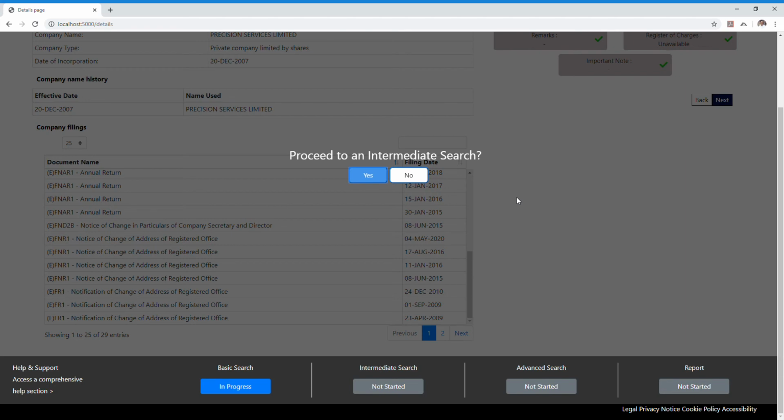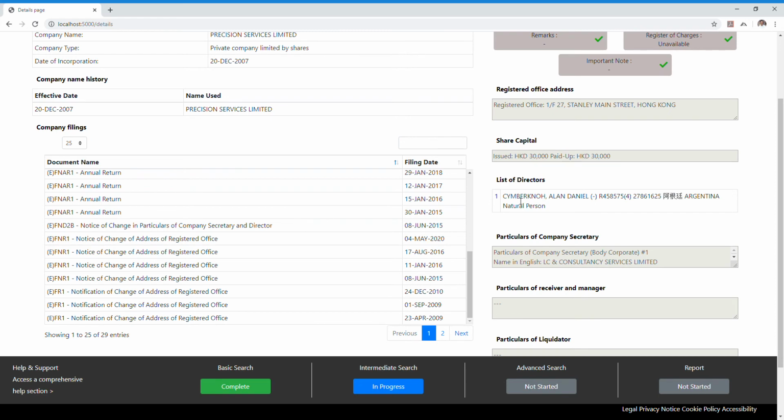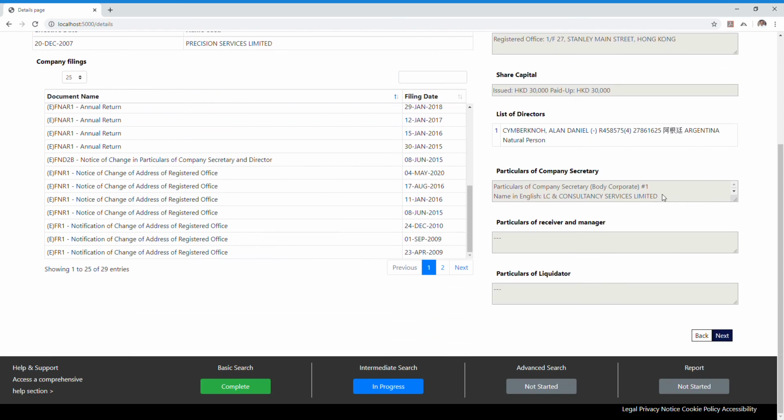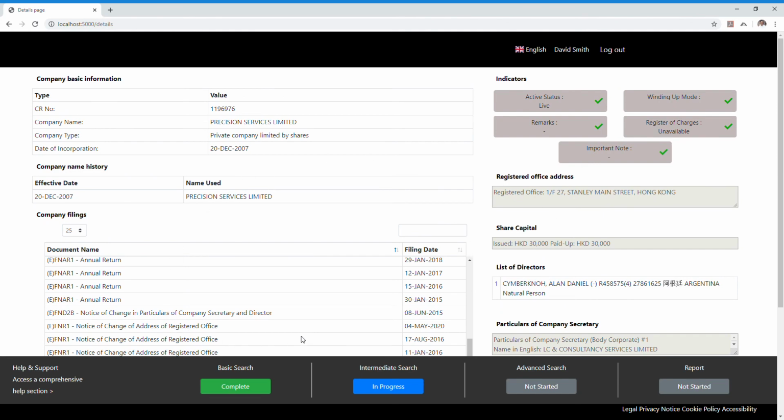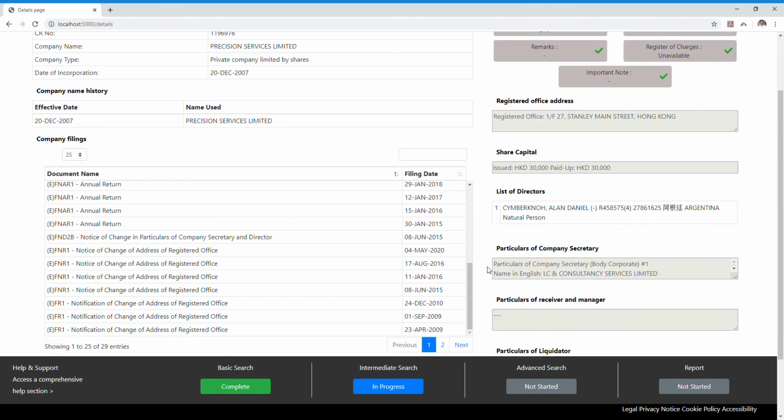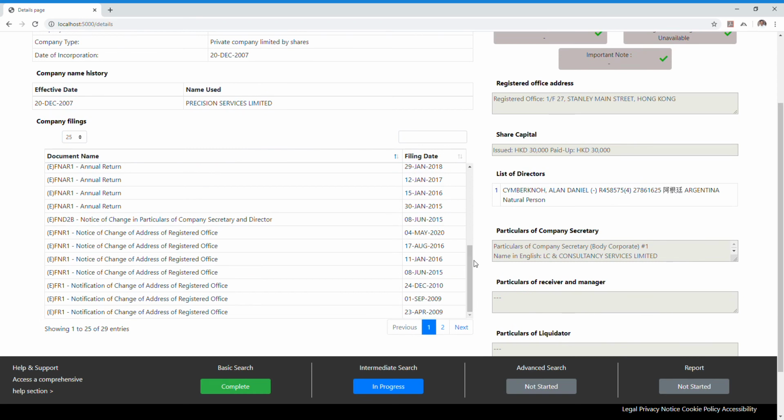What happens is that we are, again, accessing the company's registry, but actually pulling documents, reading those documents automatically by artificial intelligence and machine learning, and presenting the results back to the user. So right now, I've learned where the company is registered, what the capital shares are, who the directors are, name, last name, ID, nationality, etc., and who is the registered company secretary, if there's a liquidator, etc. There's a lot more information, and this intermediate search only costs a few Hong Kong dollars.